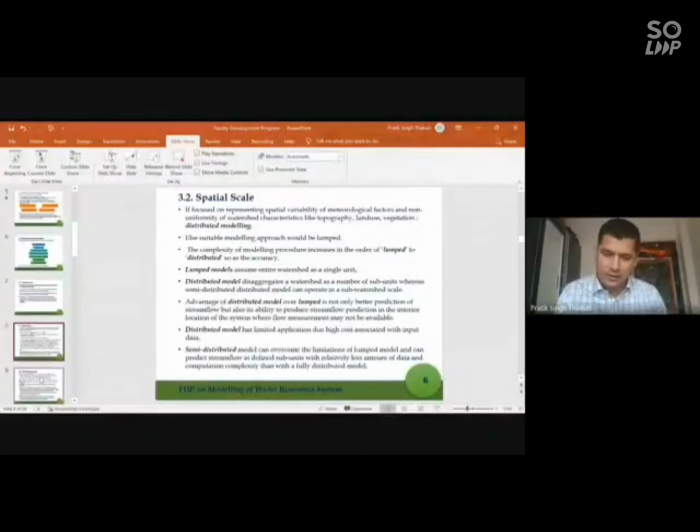So the distributed model, as I've already said, has more advantages, and a lot of drawbacks or demerits as well. There can be a limitation due to the high cost associated with the input data. Similarly, the semi-distributed model can overcome the limitations of both the lumped model and the distributed model, and can predict the stream flow at a defined sub-watershed unit, with relatively much less data and computational complexity than the fully distributed model.